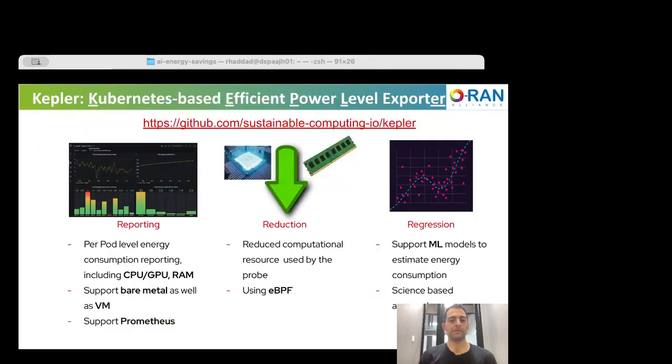And finally, Project Kepler is a Kubernetes-based efficient power level exporter designed to address the challenges of energy consumption in cloud-native environments. One of the key features is a reduced computational resource footprint achieved through the use of eBPF probes. This makes the probe lightweight and efficient. Kepler also supports machine learning models to accurately estimate energy consumption, leveraging a science-based approach to provide reliable data.